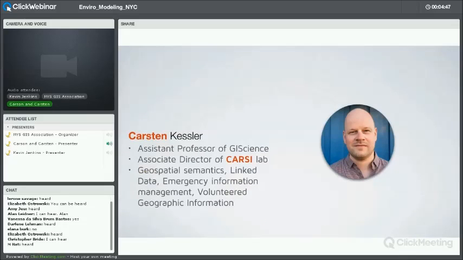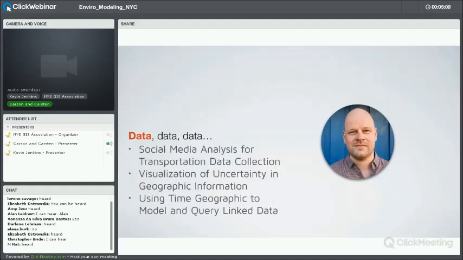Karsten is also an assistant professor of geoscience here at Hunter College, also associate director, and he's in fact a computer scientist. And so he's interested in things like geospatial semantics, emergency information management, VGI, and he's probably one of the foremost experts on linked geospatial data. And so he's our sort of data guy, and working together, we try to combine our interests to answer some potentially useful societal problems. So today we're going to be talking about environmental monitoring and what we can do with that.